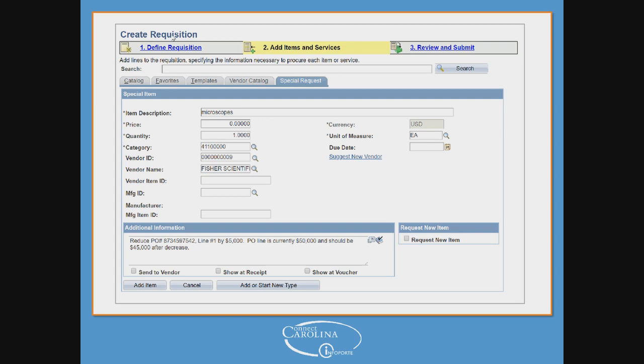To start, enter the description of the item that needs to be changed. Again, it's helpful to use the exact same description used on the PO. For the price, the amount should always be 0, and the quantity will always be 1 if you are decreasing the PO line quantity or dollar amount. Then enter the vendor number, vendor name, unit of measure, and select the category that most accurately describes the item.